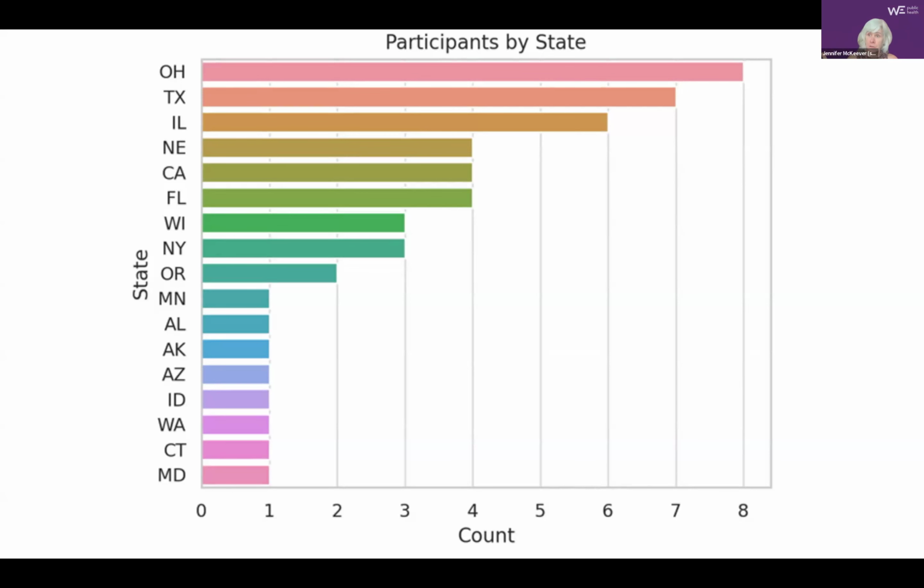But of all the folks that signed up, we had participants from Ohio, Texas, Illinois, Nebraska, California, Florida, Wisconsin, New York, Oregon, and so forth and so on. You can see the states listed here. Ohio, obviously, coming out front with 8 people who registered, and Texas coming in second at 7 people who registered. So we're glad to have great representation here.